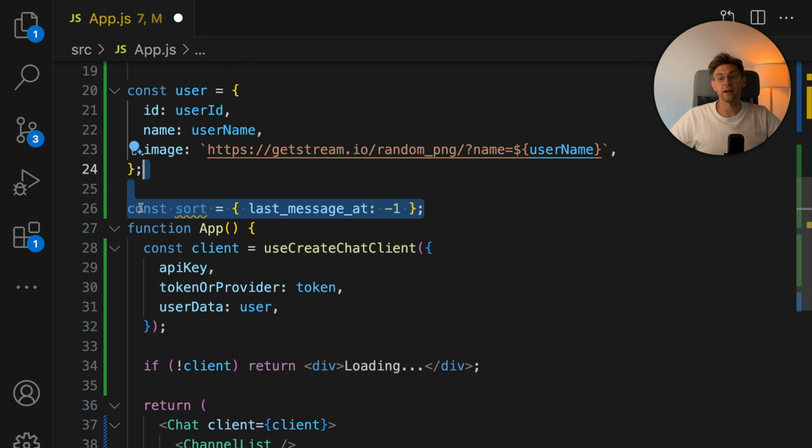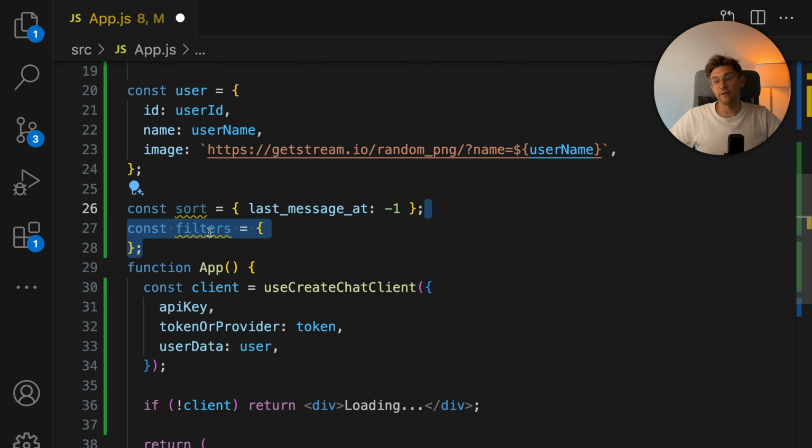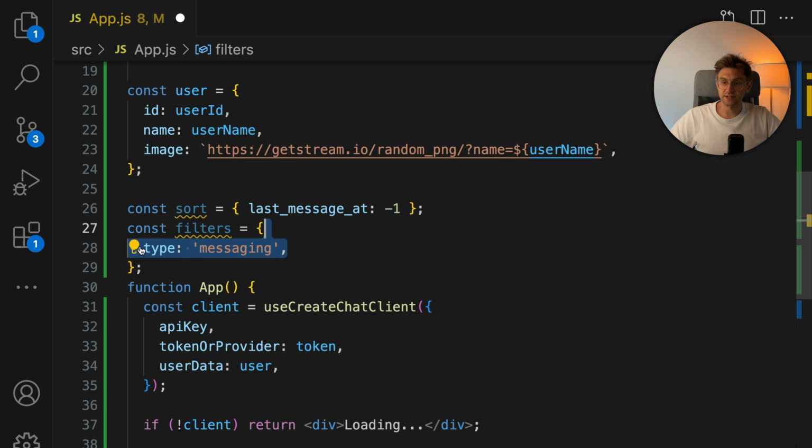Specifically, we start off with a sort property, which simply says we want to sort all messages in each channel by last message first. Then we have the filters object, where we can now say we want to filter only specific channels. And we have two properties here. The first one is that the channel should be of type messaging. We also have other channel types, which you can find documentation for in our docs. And I will add a link to that. But the usual one for chat is messaging.